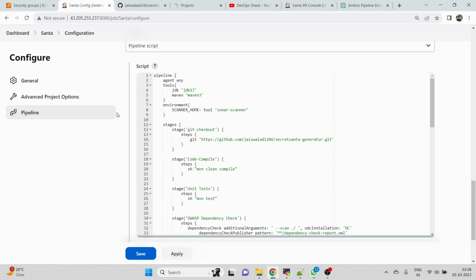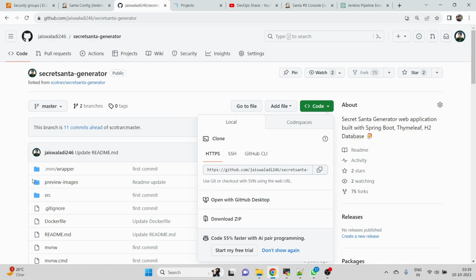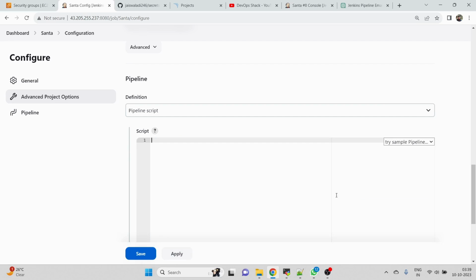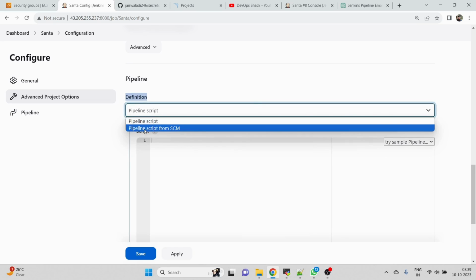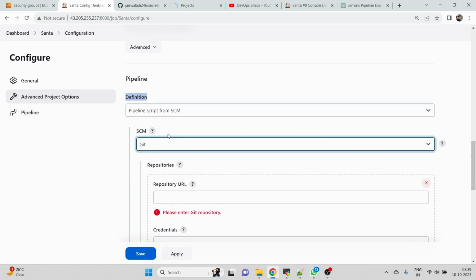So what basically a Jenkinsfile is: we will copy this whole source code, and instead of storing it here, we will store it in a separate file kept at the repository location. There is a specific format for that file. I will copy the whole thing and cut it. Inside pipeline, we have this option, definition, so here we click on pipeline script from SCM. When you select this option, it will take the pipeline from your Git repository.